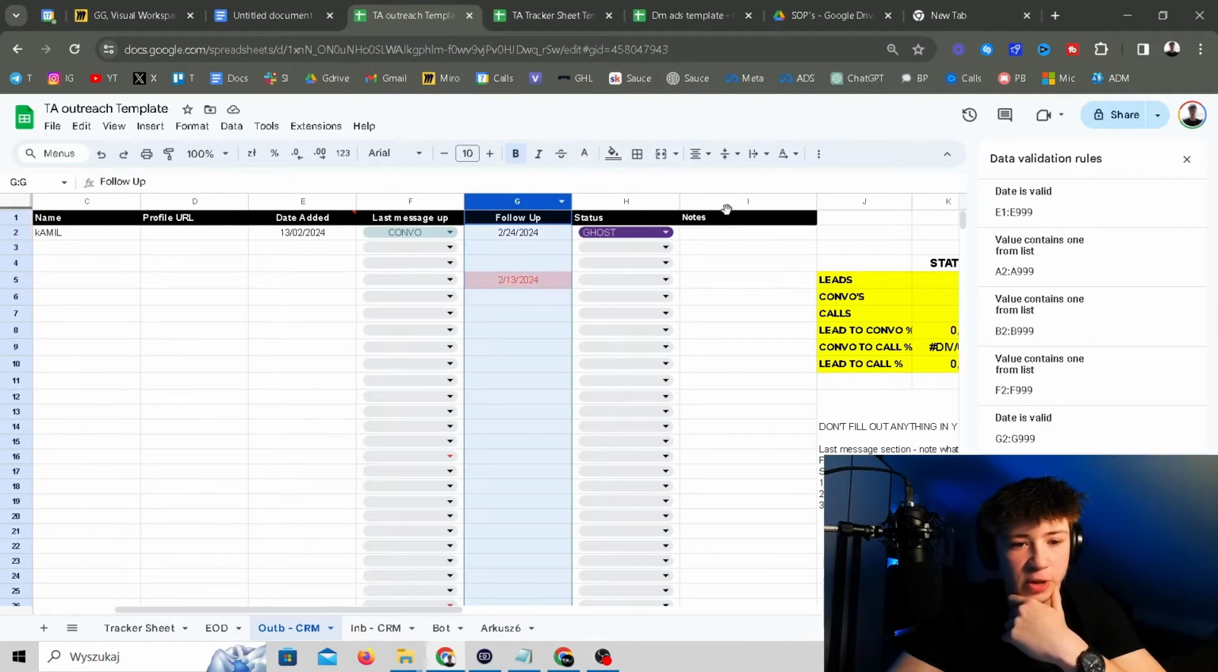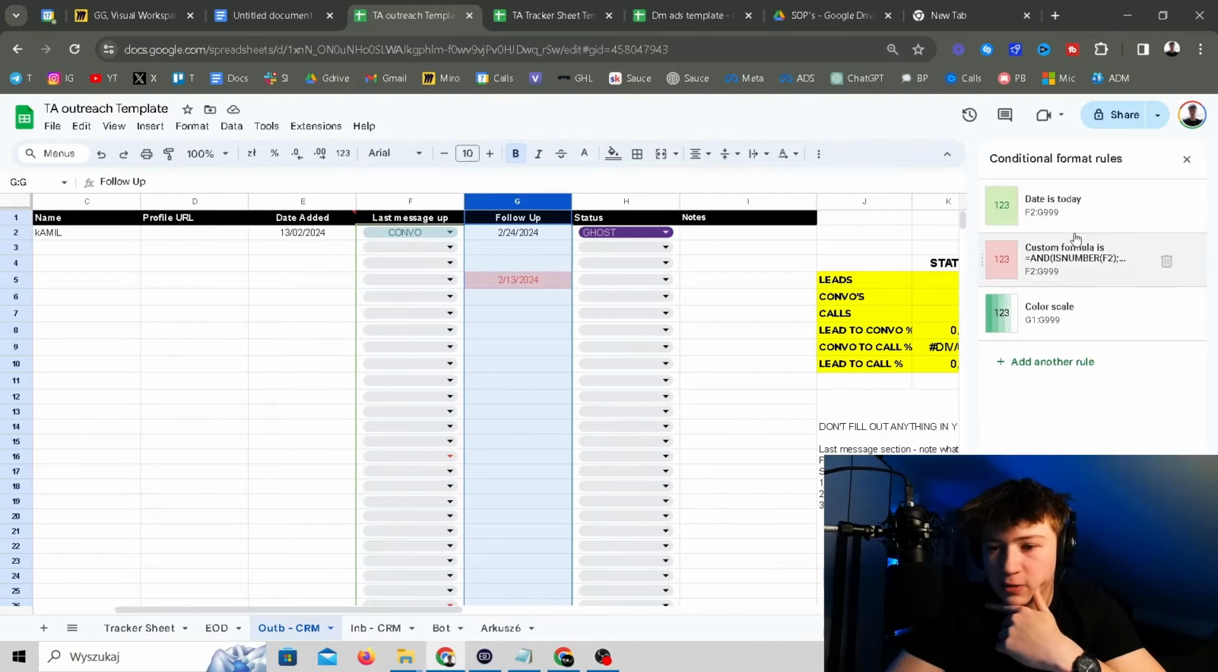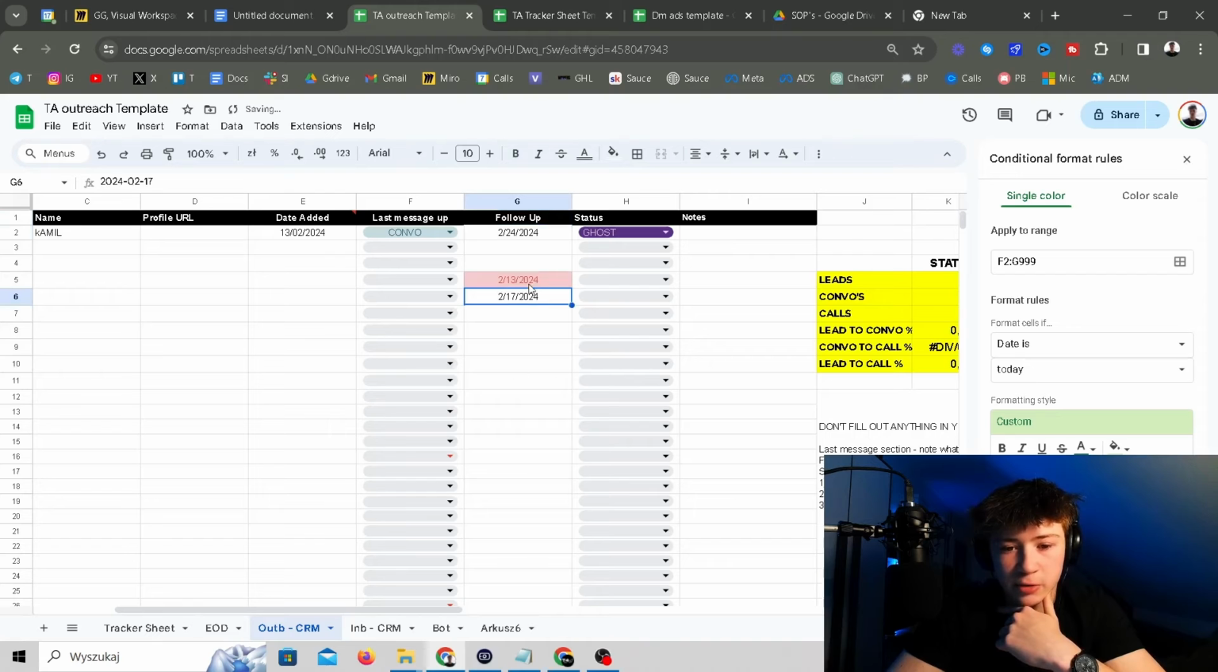And if you actually want to do something like this, you want to click on format, conditional formatting, and you want to have these two selected, right? If you don't have them selected, make sure that you click on add another rule. Make sure you choose date is and select today, okay? And this will allow us to actually select the day. If I choose today, it will go green, right?